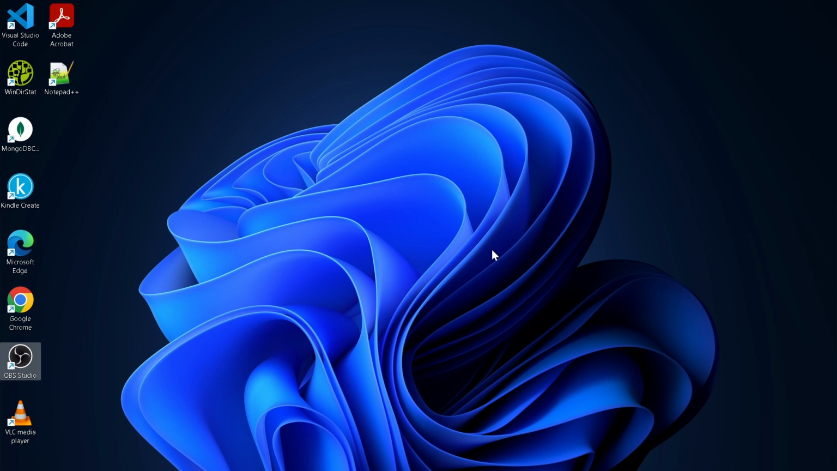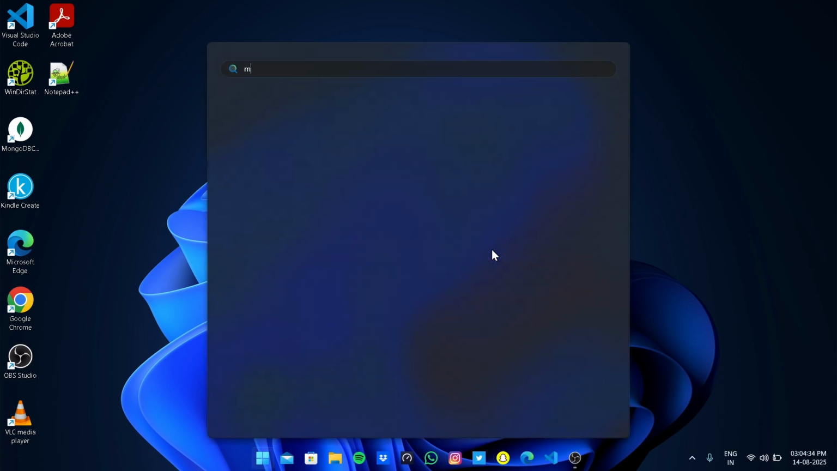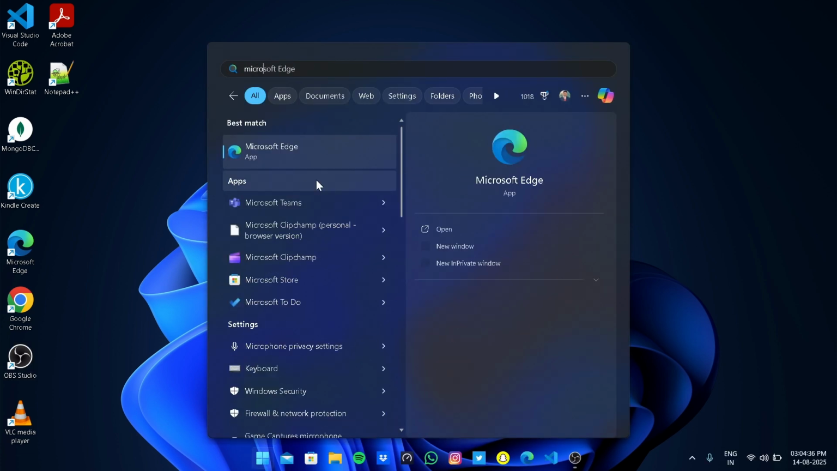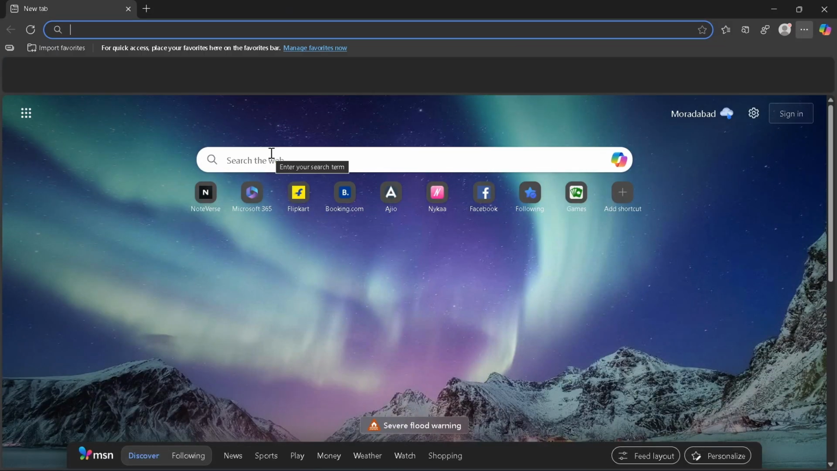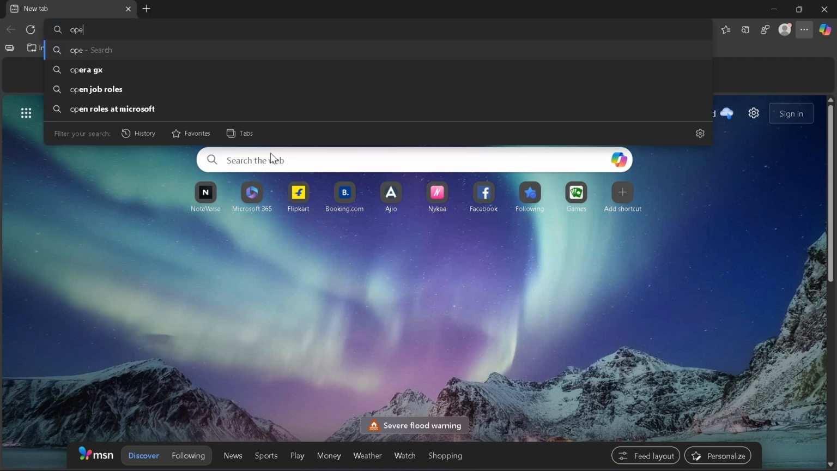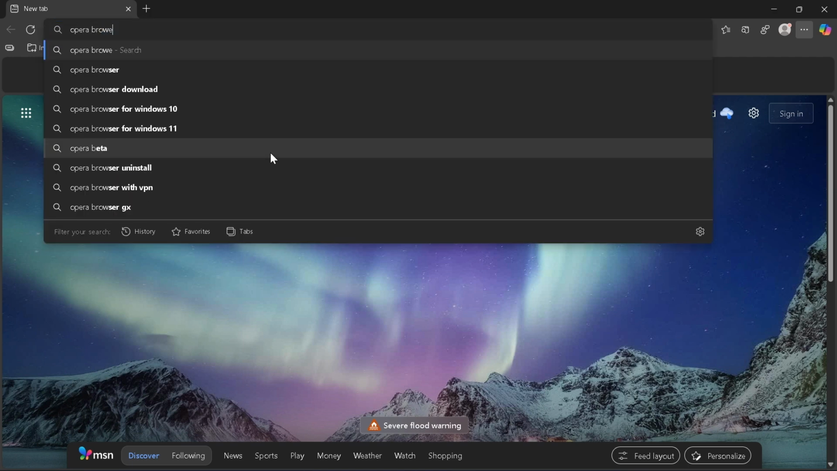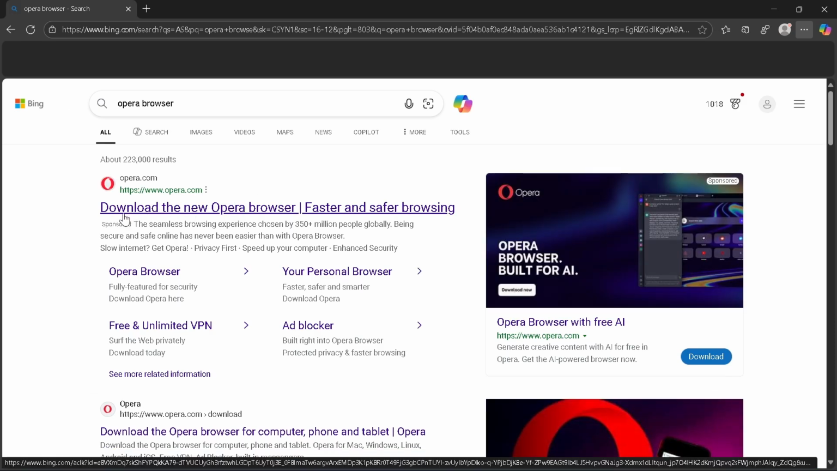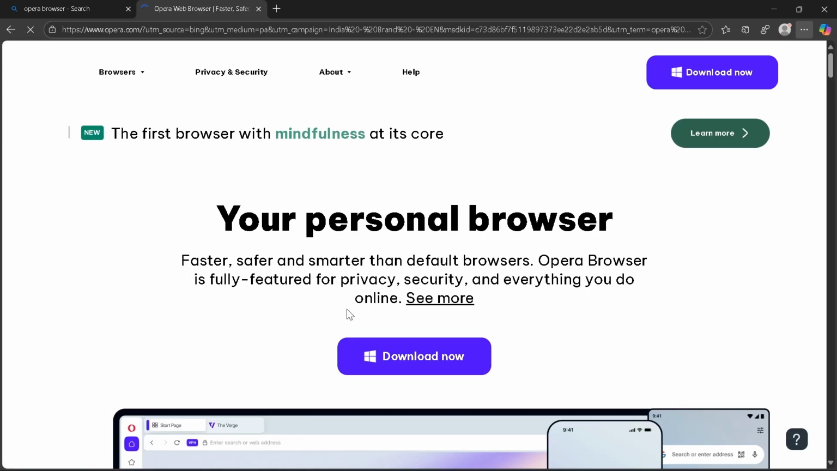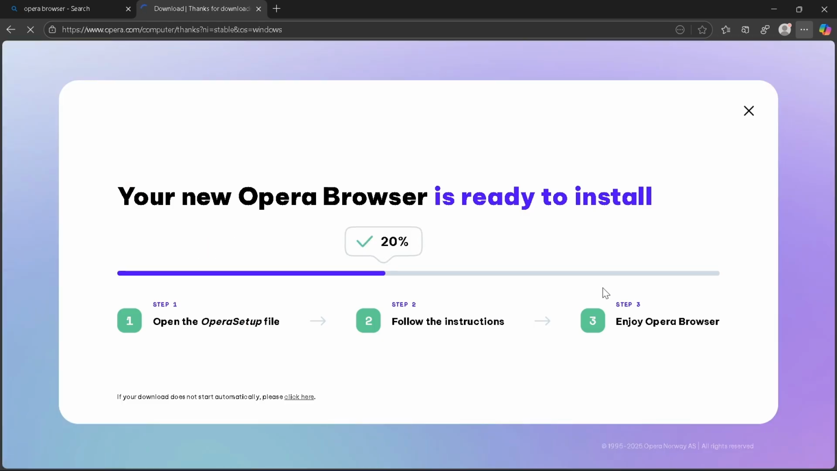In this tutorial, you will learn how you can download Opera browser. So for downloading it, press the Windows key and then search here Microsoft Office and then open it. Oh, sorry, it's Microsoft Edge. And then search here Opera browser. And then click here, download the new Opera browser. And then click here, download now.